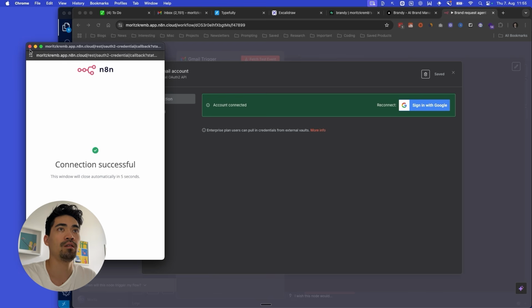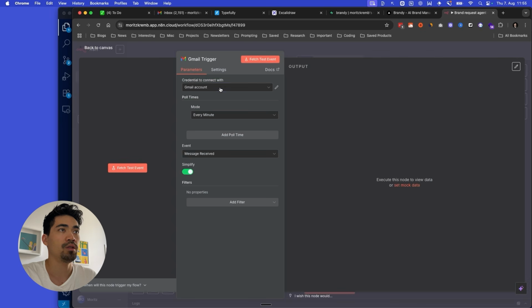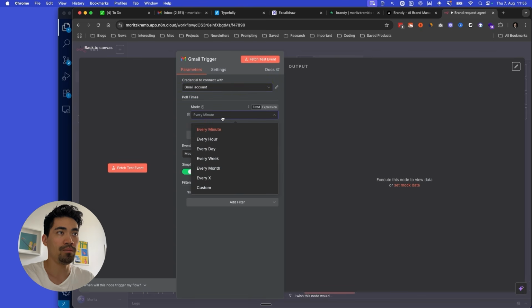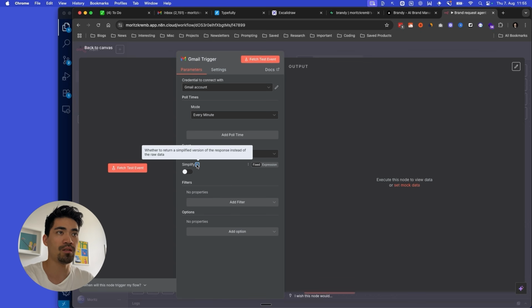Okay, so it looks like the account is already connected now. Let's see if it works. So Gmail account connected, and the polling time, so how many times it actually looks for messages, let's do it every minute. And then event is message received. And we're not going to do simplify here. We're going to toggle that. And this basically returns a simplified version of the response instead of the raw data.